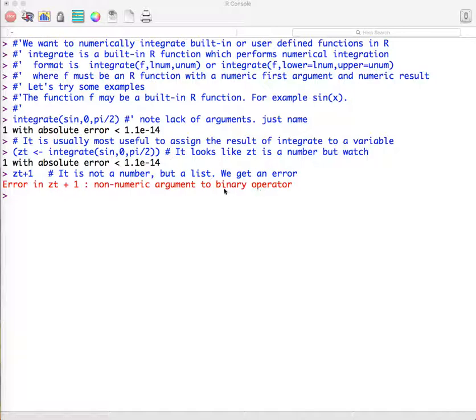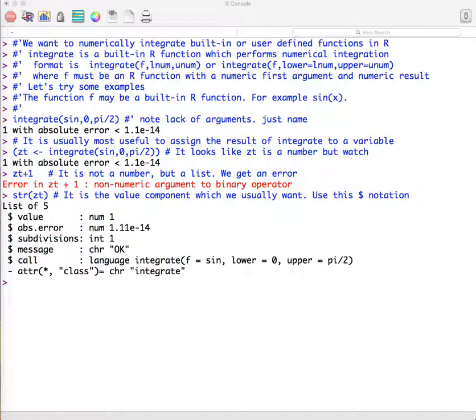What's the problem? Well, the result of integrate is not a number. It's actually what is called a list in R. I'm going to use this structure command to actually list the list. And lo and behold, this says it's 5 different components. The first one is $value. The second, the $absolute error, etc. The one we're usually interested in is the value component.